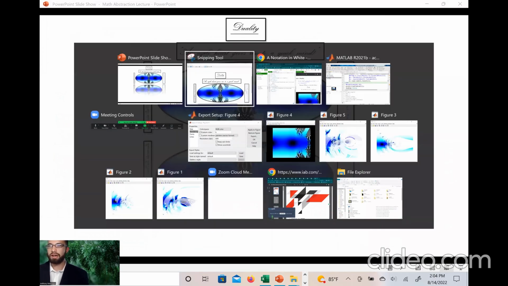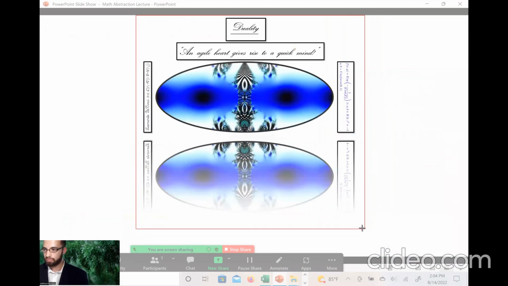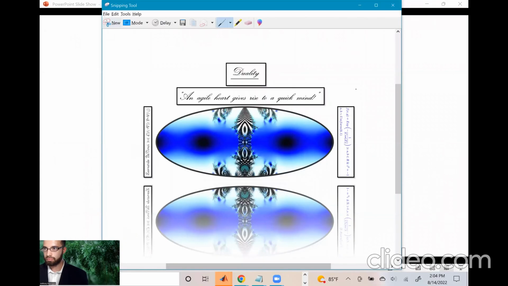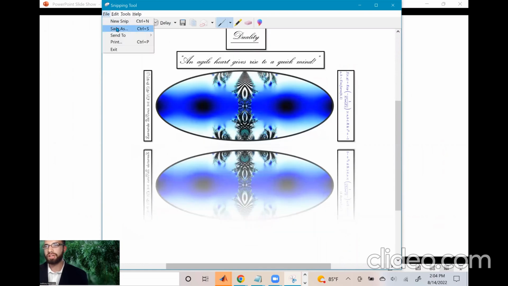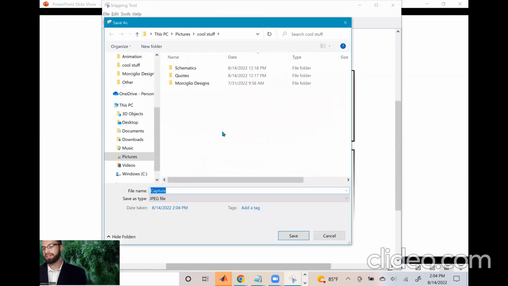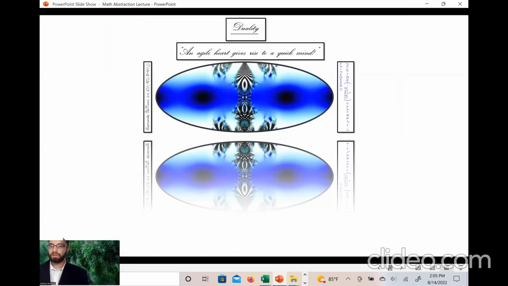All right. So now I think we just got ourselves a figure. That's it. So you can try yourself and see what you get. You can share using hashtag mathematical abstraction design. So let's say hashtag mathematical, and we'll save it there. This is the finalized result.